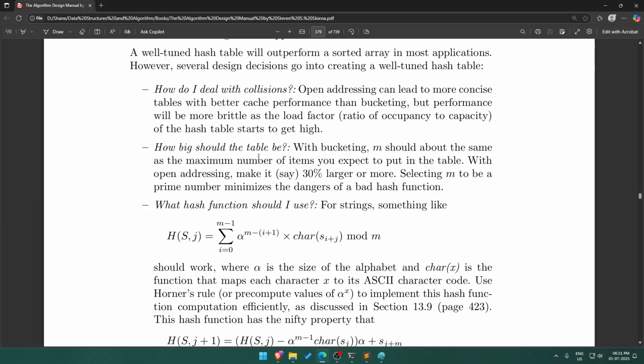Okay, how big should the table be? With bucketing, m should be about the same as the maximum number of items you expect to put in the table. With open addressing, make it say 30% larger or more. But with open addressing, selecting m to be a prime number minimizes the dangers of a bad hash function. Okay, this I didn't know.